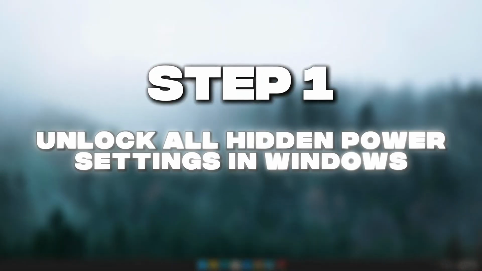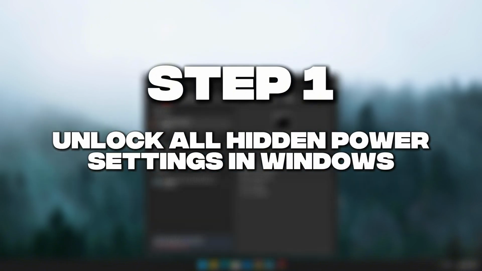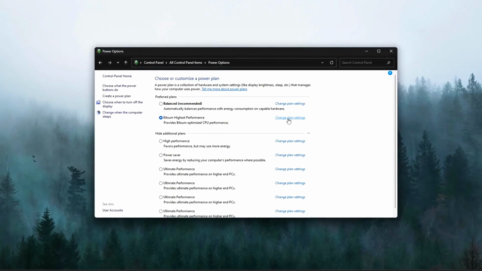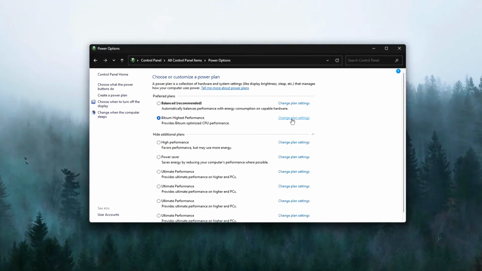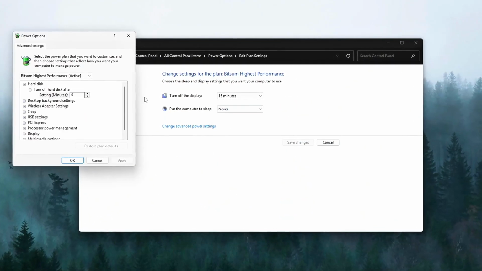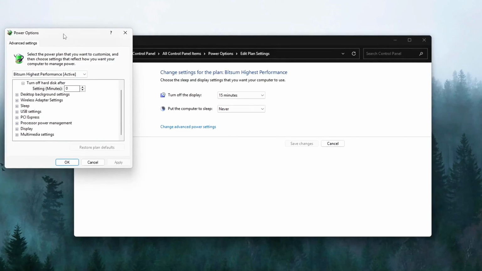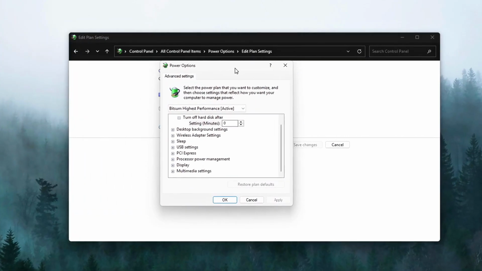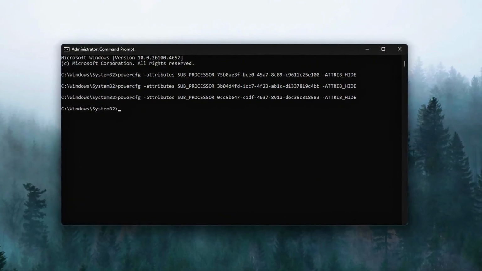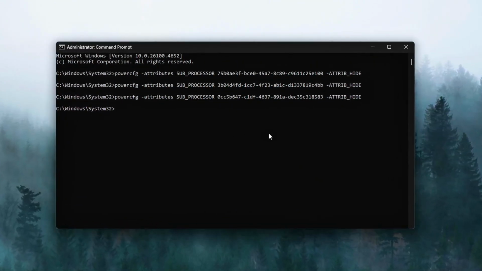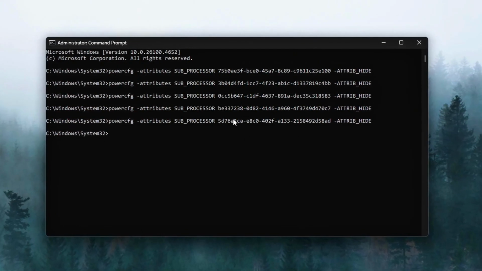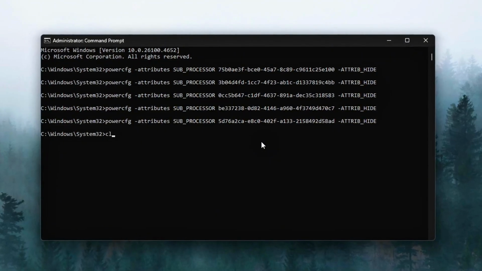Step 1. Unlock all hidden power settings in Windows. Most people don't realize this. When you look at your Windows advanced power settings, you're only seeing about 20% of what's really there. Microsoft hides the rest, things like CPU core parking, processor idle states, and latency tolerance controls, because they're not for average users. But if you're gaming, these hidden settings are exactly where the performance gains are buried. Before we optimize anything, we need to unhide them.